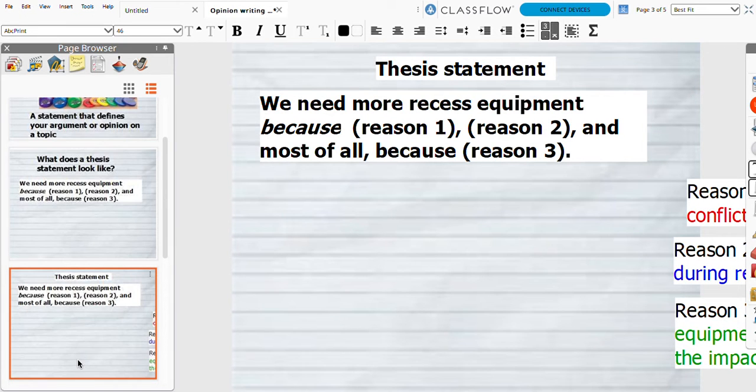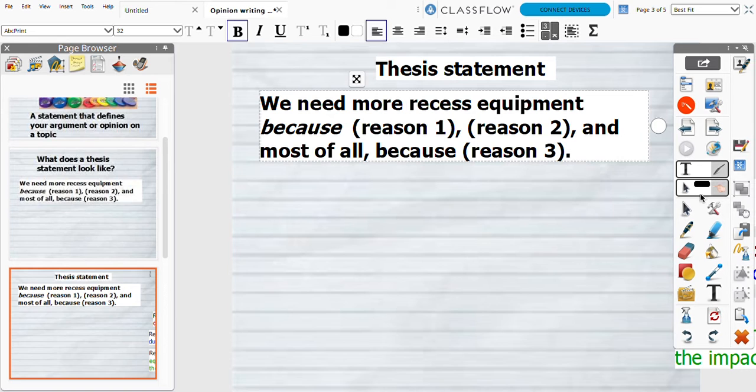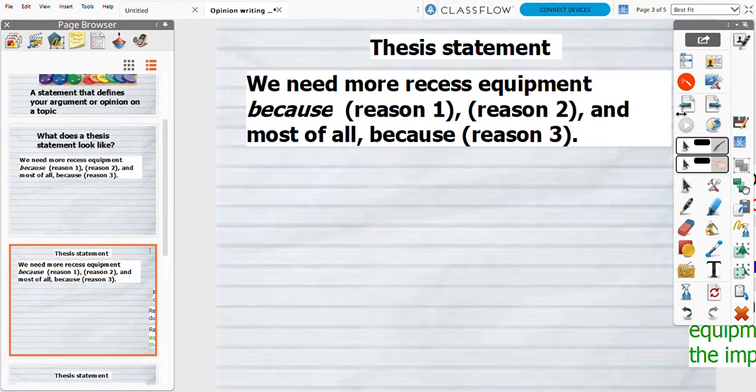So let's take a look at what we were doing. Many of you came up with great ideas. Because I am pre-recording this, I don't know what those great ideas are, but I know my students and you came up with great ideas. So I came up with some ideas for our opinion. We need more recess equipment. Look right there, our first part is our opinion.